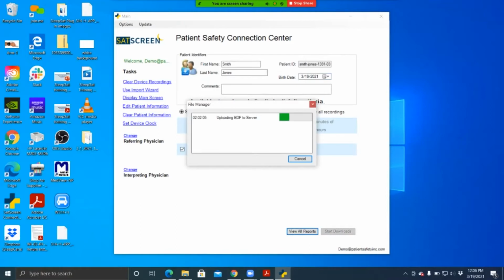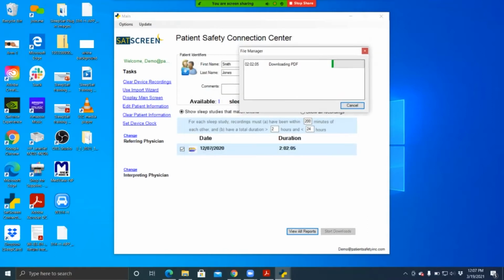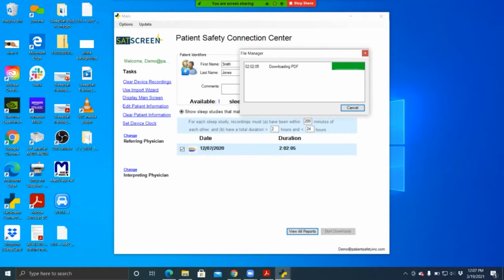Depending on how large the studies are, it normally takes between 30 seconds to a minute to get a report. This one's a little bit smaller, so it shouldn't take as long. Once that goes through, though, we're actually just going to immediately close out of the PDF that it's currently downloading.